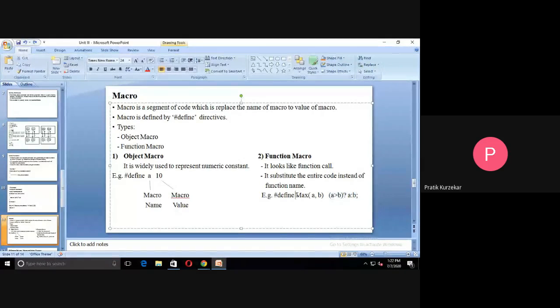Whenever we use this function name in programming, max(a, b), that max(a, b) should be replaced with this condition. Is it clear?